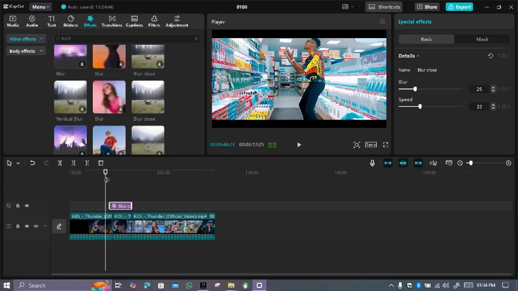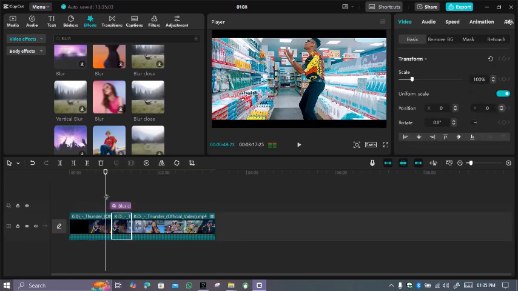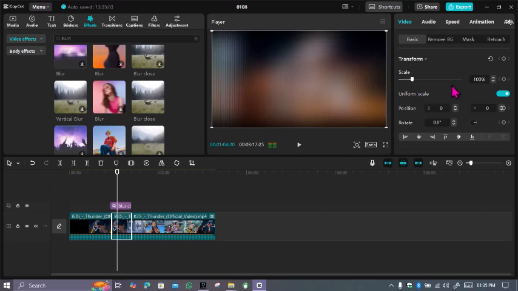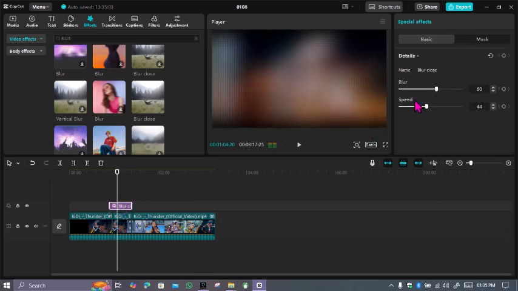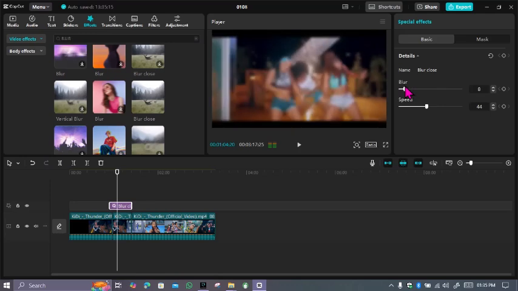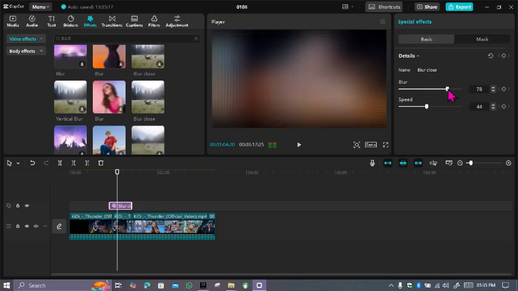After dragging and dropping the blur effect on your video clip, I just set the duration. You can also adjust the speed and the intensity. Let's see what it looks like. See, it's extremely blurry, so let us work on this intensity.